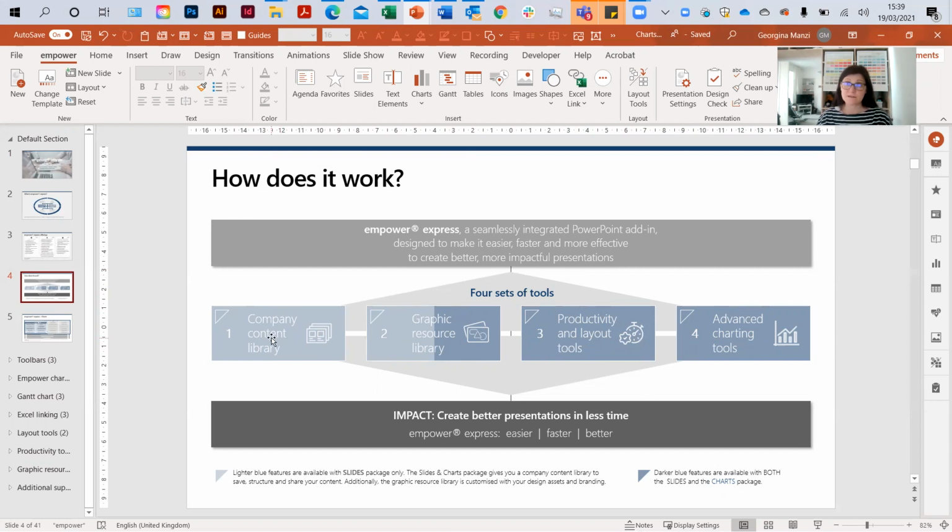When you have a company content library, you can put your template and all your own bespoke graphic resources, so you can produce things really on brand, really in your style. But if that's not of central importance to you, then Charts is an absolutely wonderful package to just make PowerPoint work a lot easier for you, with the charting tools, the productivity tools, and the graphic resources.